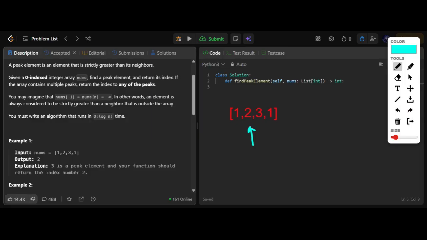Well, the example here, we have 2. Well, we say, is 2 greater than 1? Yes, it is, sorry. Is it greater than 3? No, it's not. Therefore, this cannot be the peak. But which side do we want to look at?